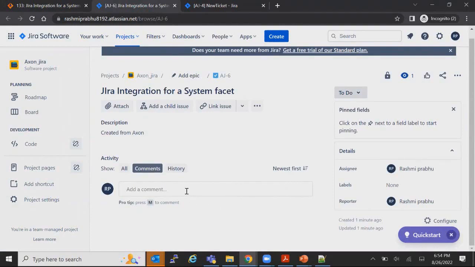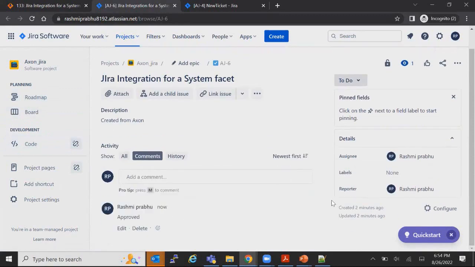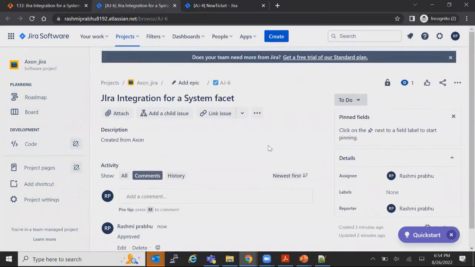Okay. So you can put the same thing, a comment saying that approach, and then save. Now, since this is the flow, I'll mark it as done. Once I'm done, it says the Jira is completed.